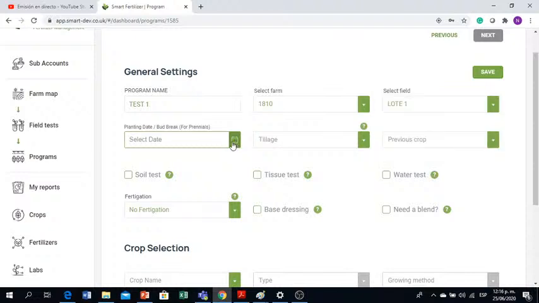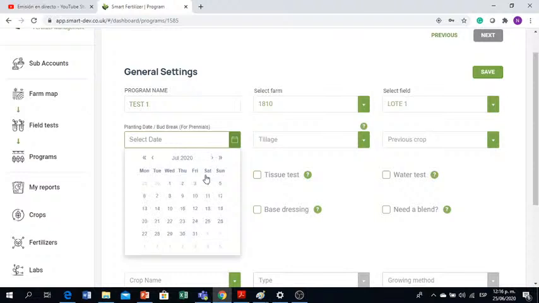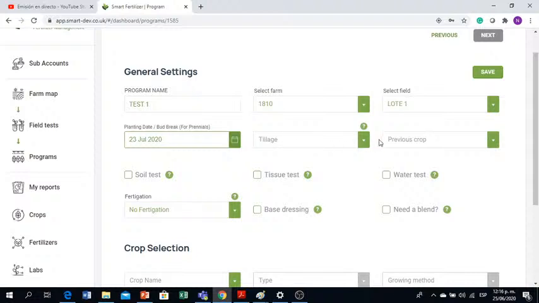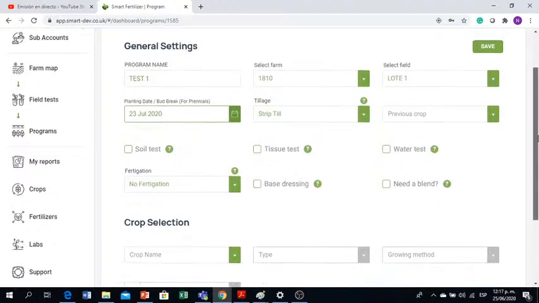Now planting date, we will say we will plant the next month. In this information, tillage, if you have the information about it, you can put it. If you don't have any problem, you don't need to put it. You just can leave it like that.